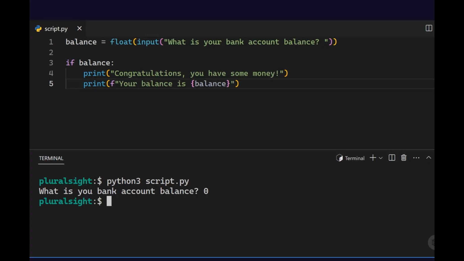But this is just one way of using if statements. Join me in the next lesson to learn more.